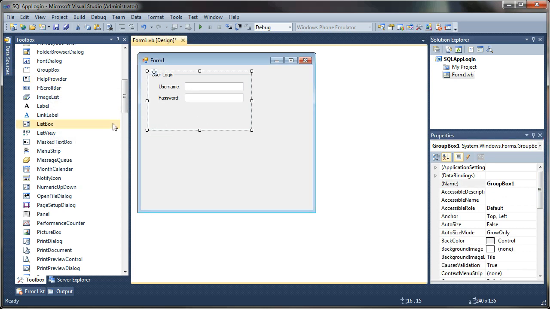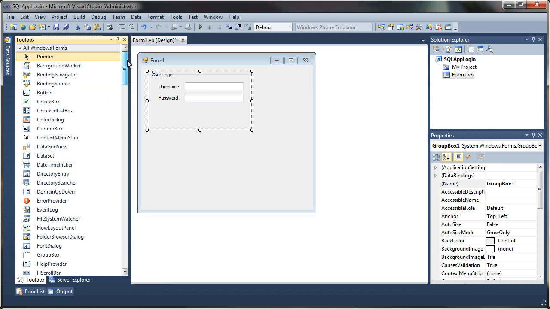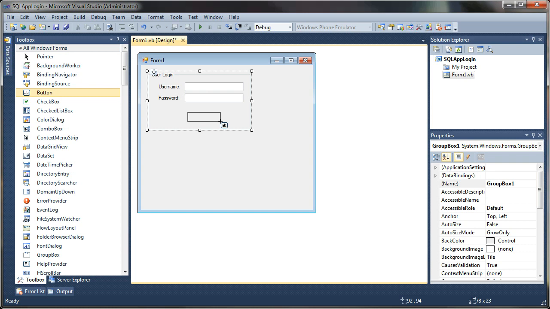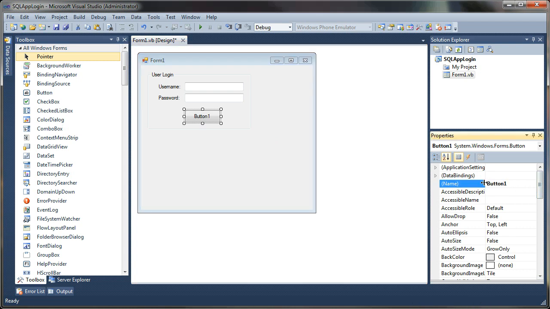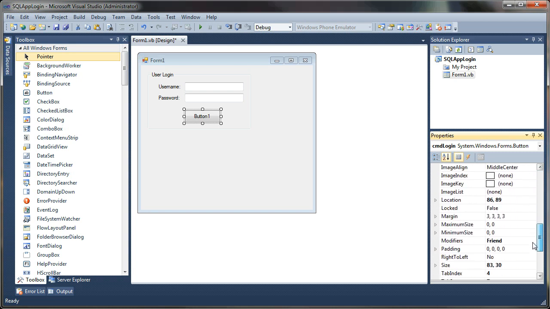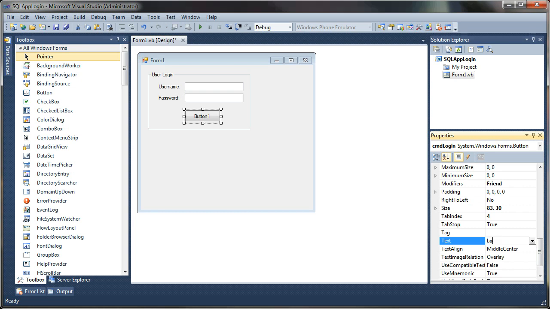Next up, I'm going to grab a command button to initiate the login process. I'm just going to drop that down here and kind of center that up however you like. And I'm going to change the name of this button to cmdLogin, and I'll just change the caption text on that to login.